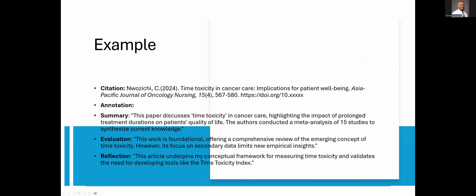These are examples. This is the citation. Then the annotation includes the summary. This paper discusses time toxicity in cancer care, highlighting the impact of prolonged treatment duration on patient quality of life. The author conducted a meta-analysis of 15 studies to synthesize current knowledge. This is just an example I've just done. Evaluation: the work is foundational, offering a comprehensive review of the emerging concept of time toxicity. However, it focuses on secondary data, which limits new empirical insight.